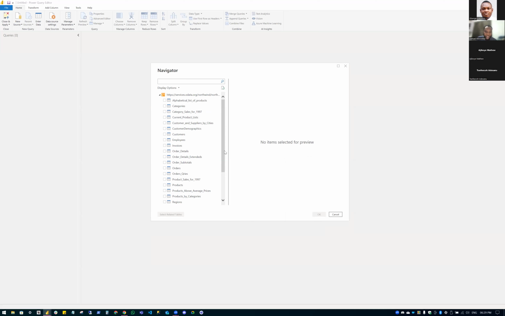All the tables. I know they are tables because of this icon, that small table thing with the blue stuff. So it's not only tables. Sometimes when you're connecting to a database, you can see some other objects, maybe views, or measures, if you're connecting to a cube. You can see some other types of objects.